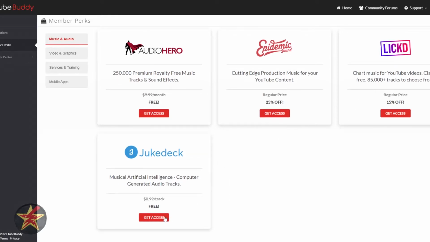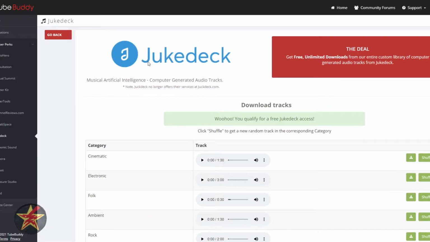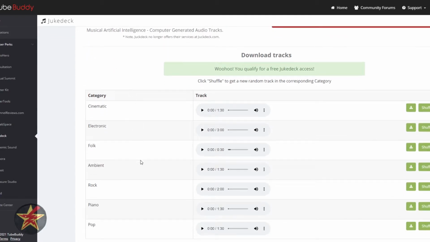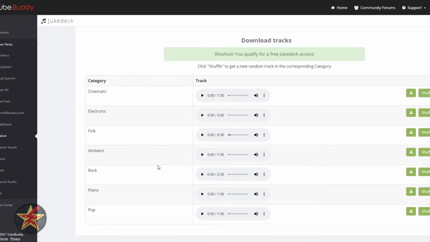What I have used is this right here, which is Jukedeck, and we're going to, again, open that in a new window. This is interesting because it's artificial intelligence created music. The website itself is not currently operational, but you can still get it through Tubebuddy. You just have to give proper credit where credit is due, and I will show you the proper way to do that down in my description area below.